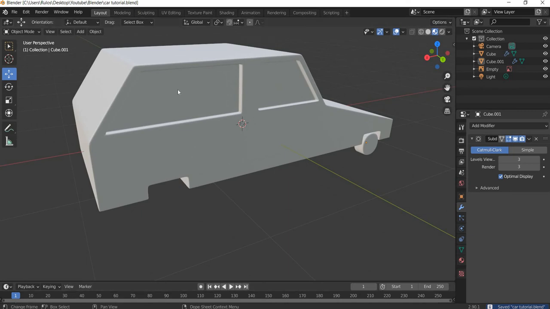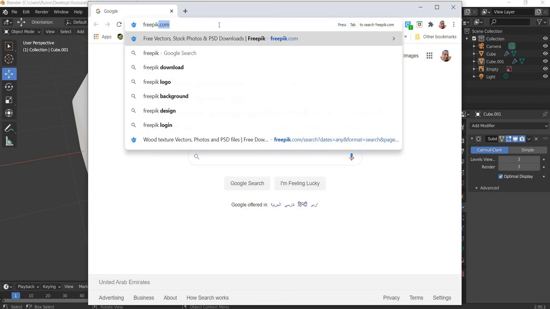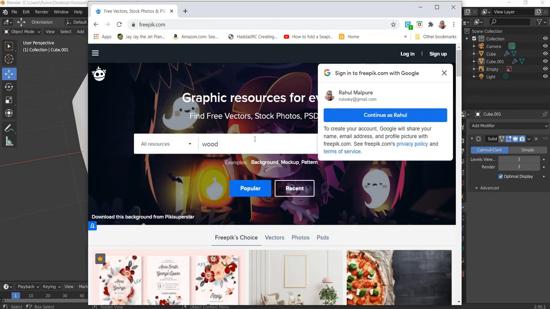Okay, so you can go to freepick.com and then look for wood texture.